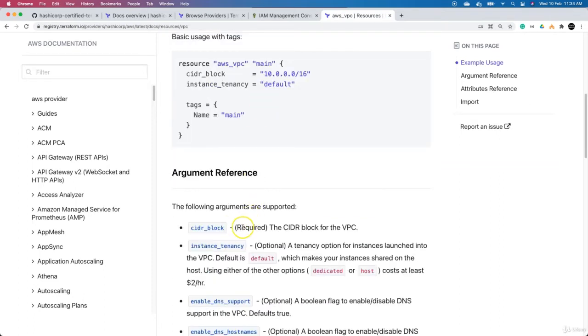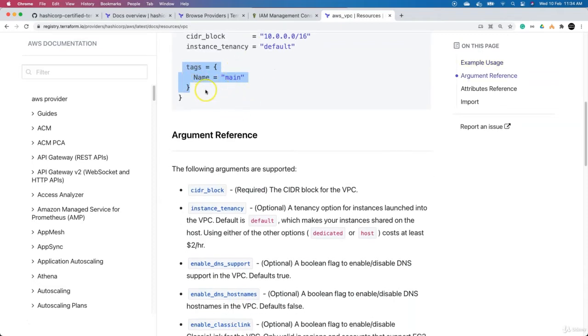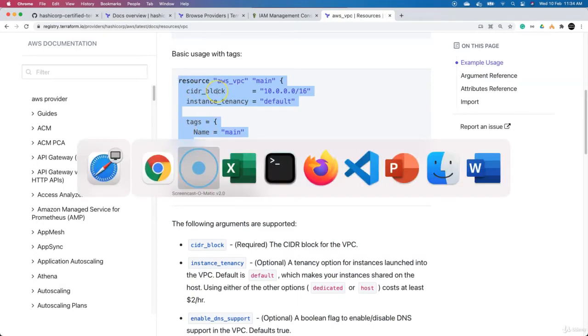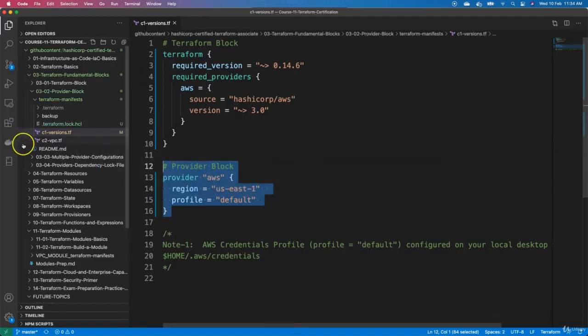So CIDR block is the required argument which you need to provide, and tags is whatever you want to provide, like name is equal to main or name is equal to VPC1, my VPC or whatever it is, so that your VPC name will appear in the same way. So you can copy this and then paste it directly, or if you want to write it manually you can go there and write it manually.